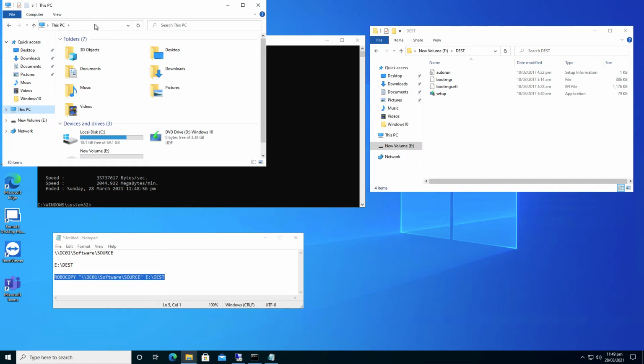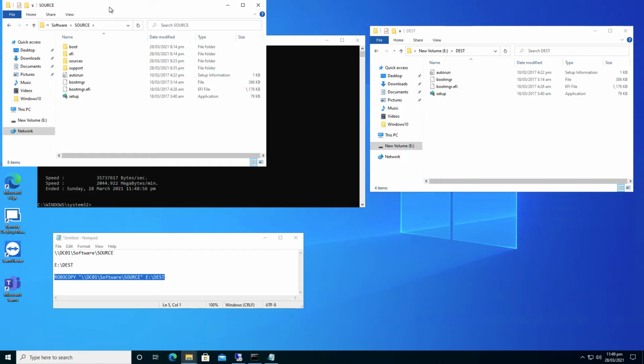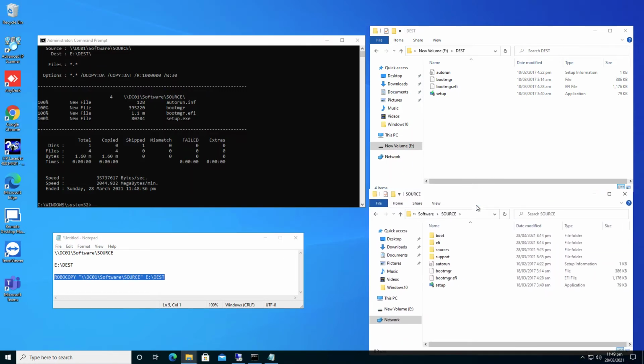Okay, this PC, go to source. We can tile it here. Here are one, two, three, and four files, and these four files were copied with this command without any switch. And these are directories. This command does not copy the directories by default. We have to use switches with it if we want to copy the directories as well.